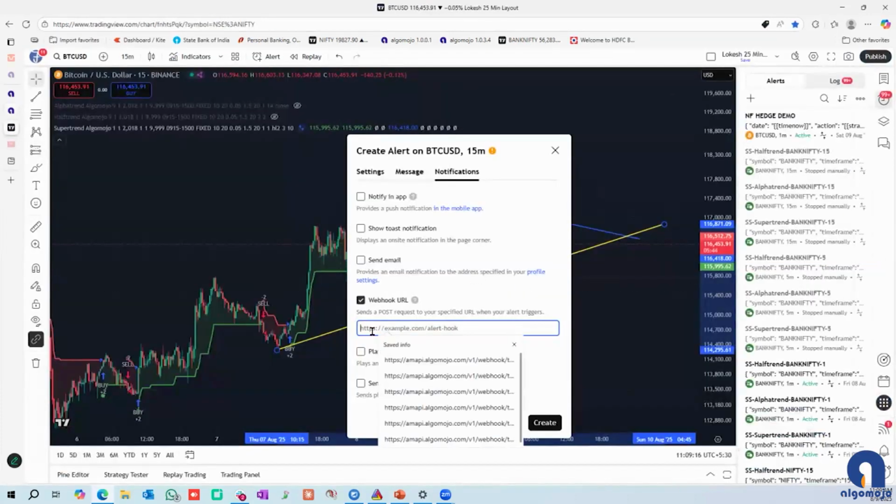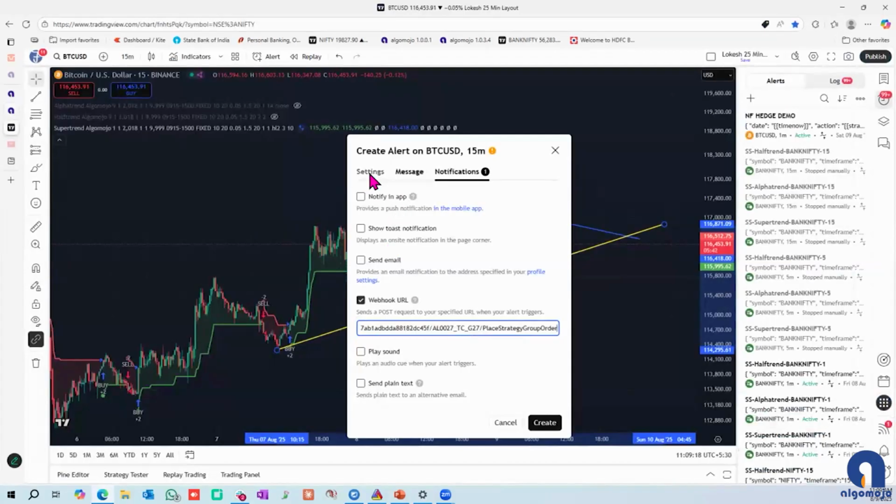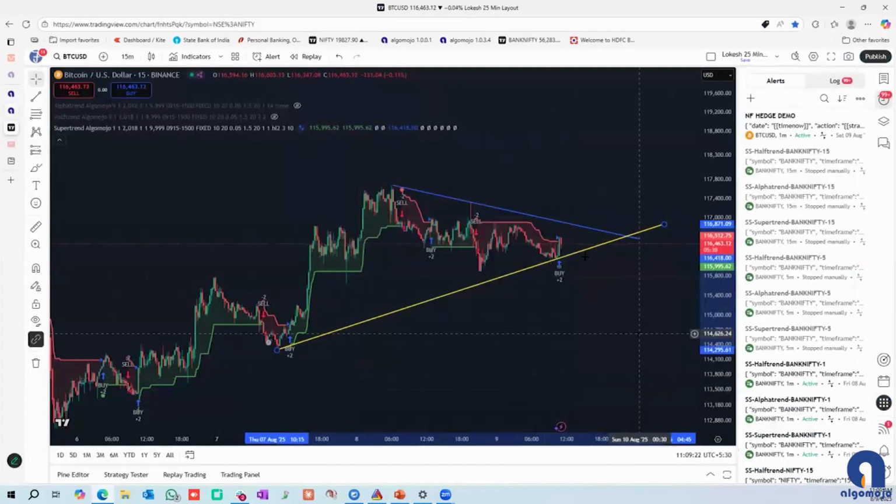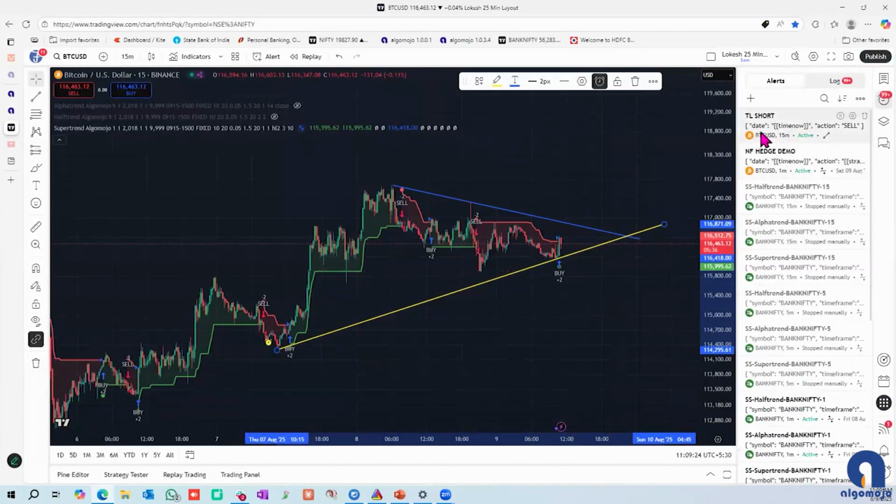And paste it here. And that's it. You can see the alert is created. If the price breaks down below this level, it will take a short entry. If you want a long entry to be taken when the price breaks out above this line, all you have to do is create one more alert.